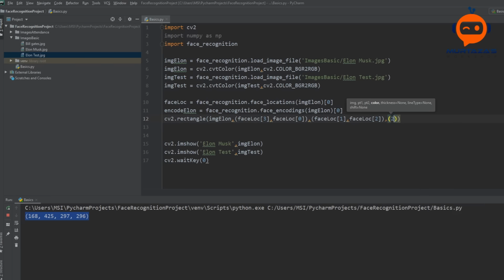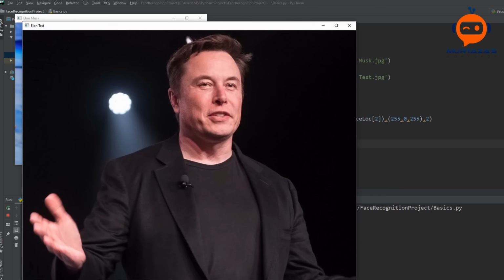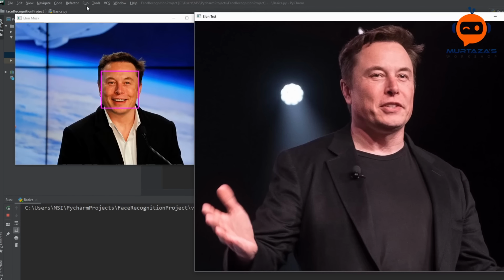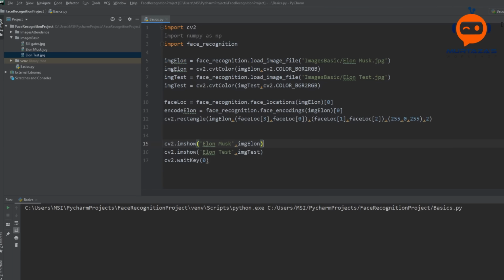So the color, let's put it purple, and then we can define the thickness. Let's run this and see what happens. And there we have it. So now we can see that this is the face that we have detected.